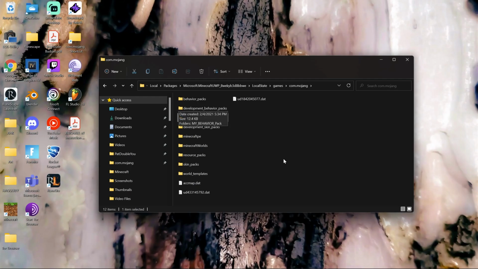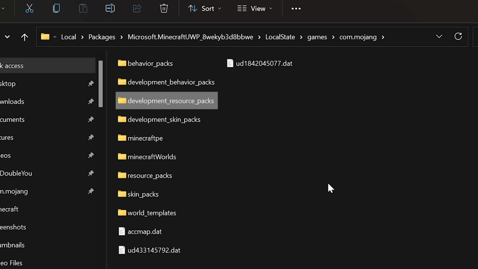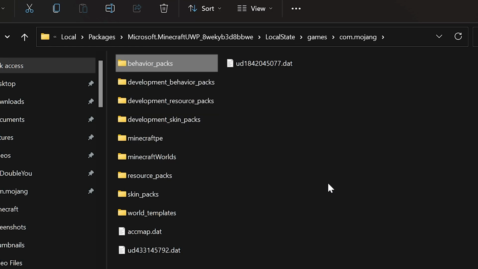So now that you know how to get here, keep in mind, too, that these development folders are updated every time that Minecraft launches so that you can quickly test updates to your packs. It makes it really easy. That's why we use the development folders instead of the regular folders until the end of the process where you package these up for distribution.